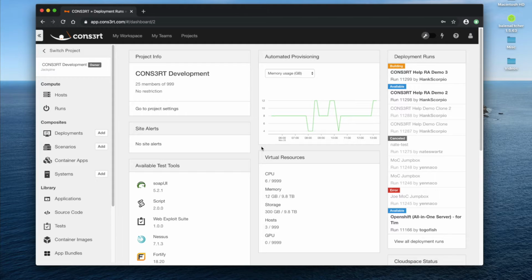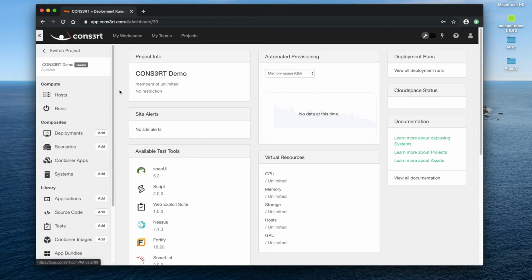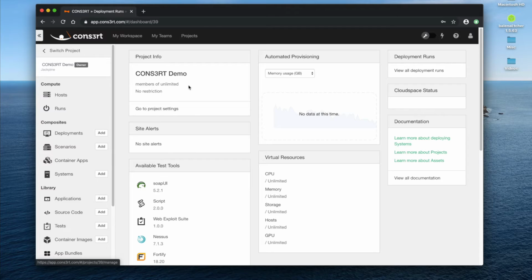Today, we'll be covering how to change your default project. To switch between projects, click the Switch Project button and select your new project. Simple as that. Let's say you like this new project so much that you want to make it your default.